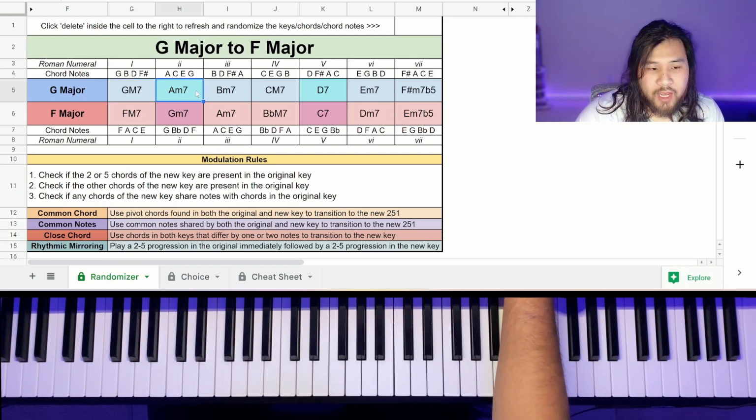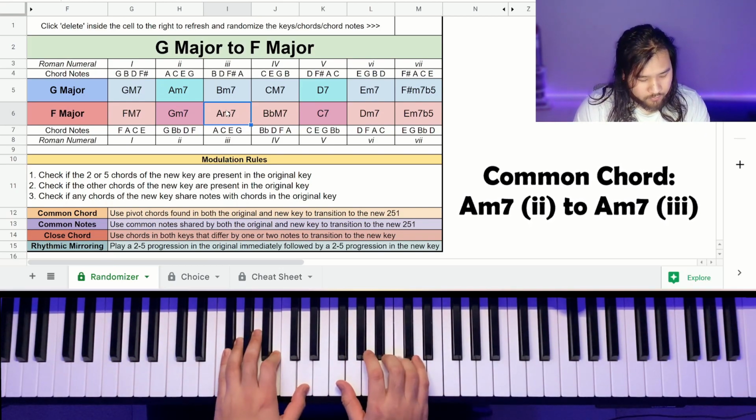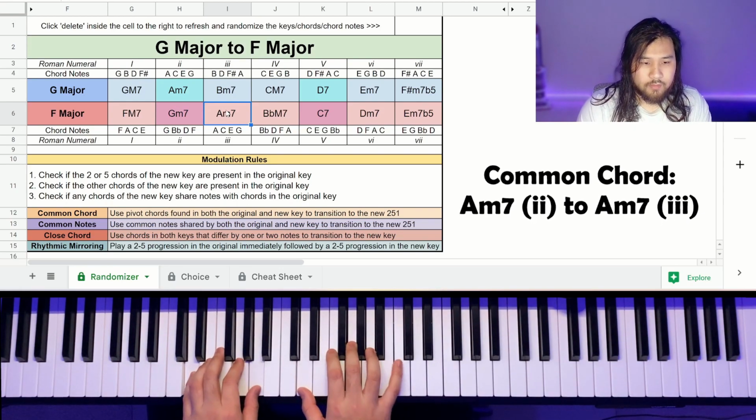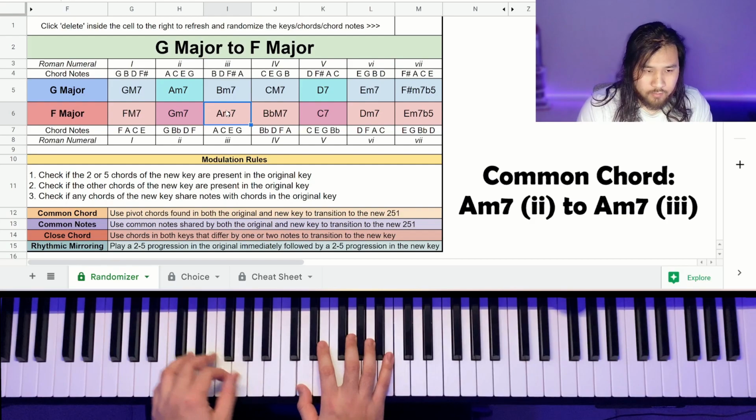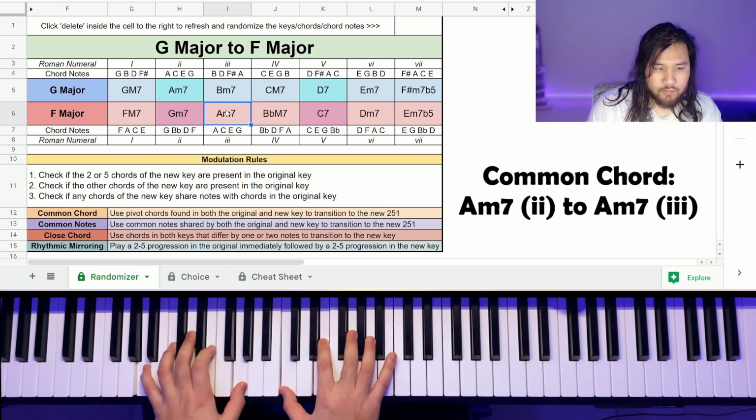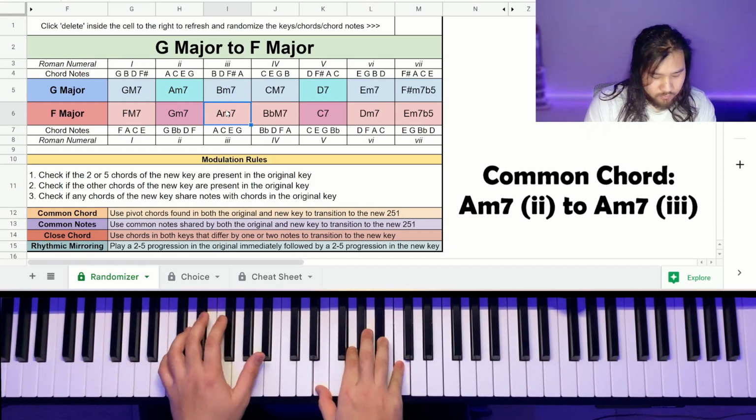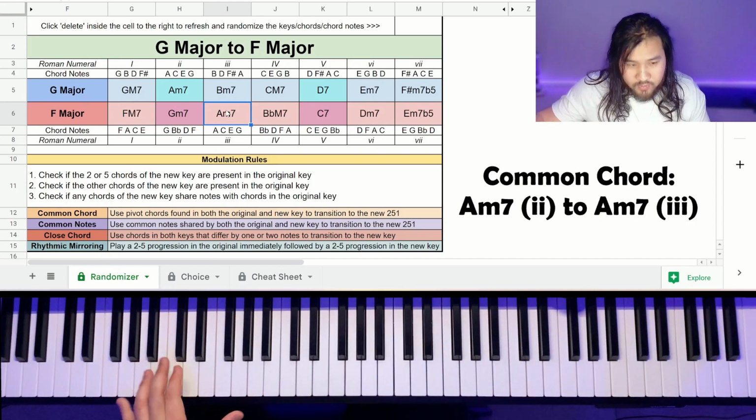Okay, the way I approach this, oh, no, check this out. A minor 7 is a common chord. Let's go with that. And we're in F major.